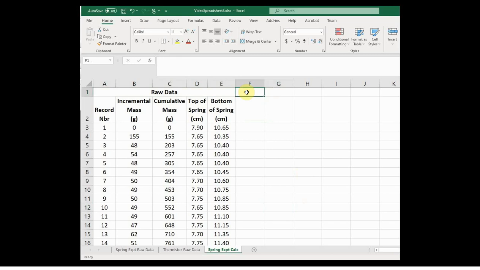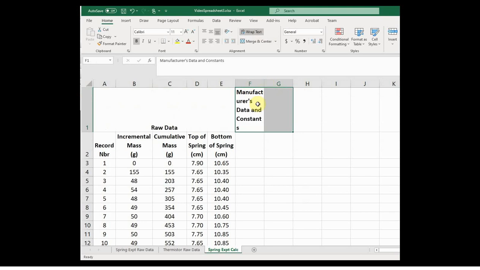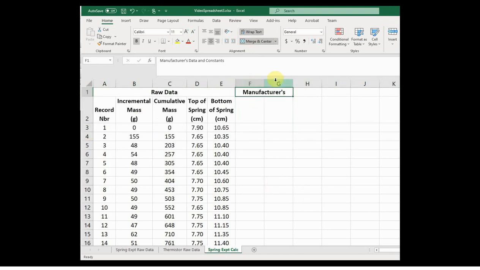Then I'm going to take 2 columns and I'm going to call that manufacturer's data and constants. And I forgot to bold my entire row, so I'm going to hit bold. This is going to be centered over two columns. And I'm going to make F a little bit wider.